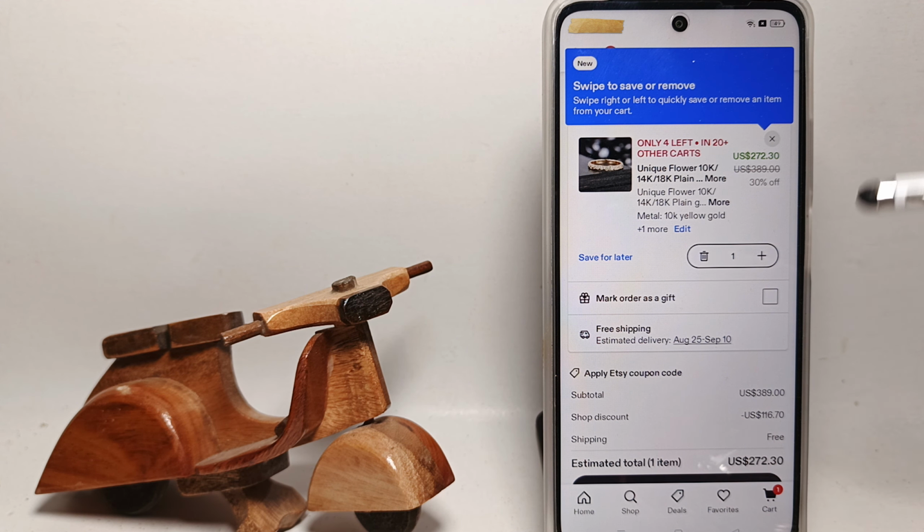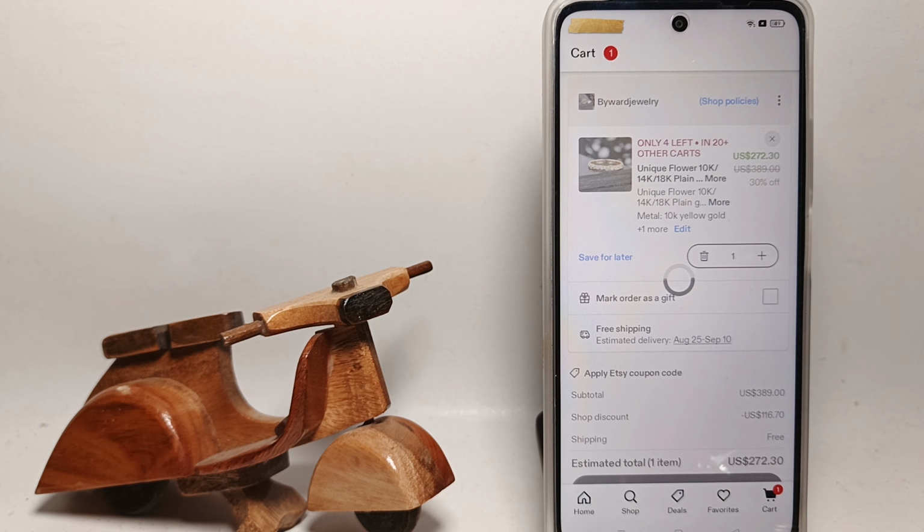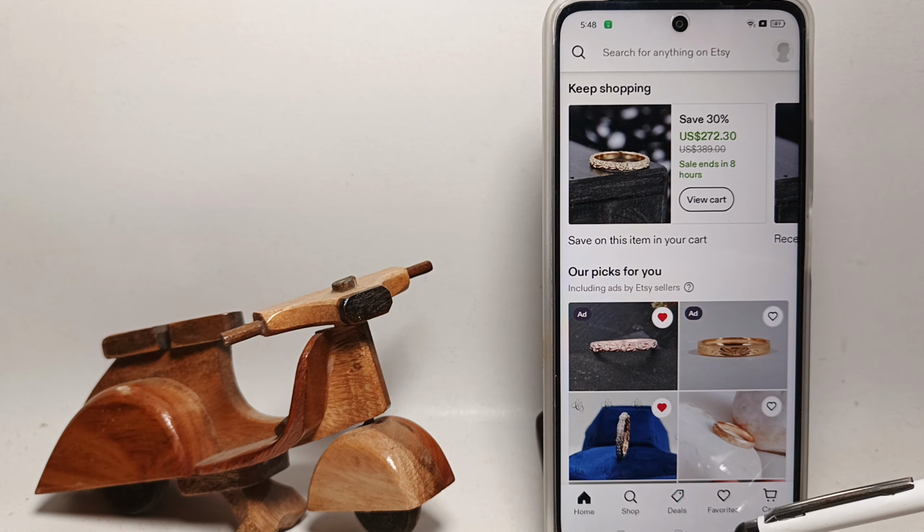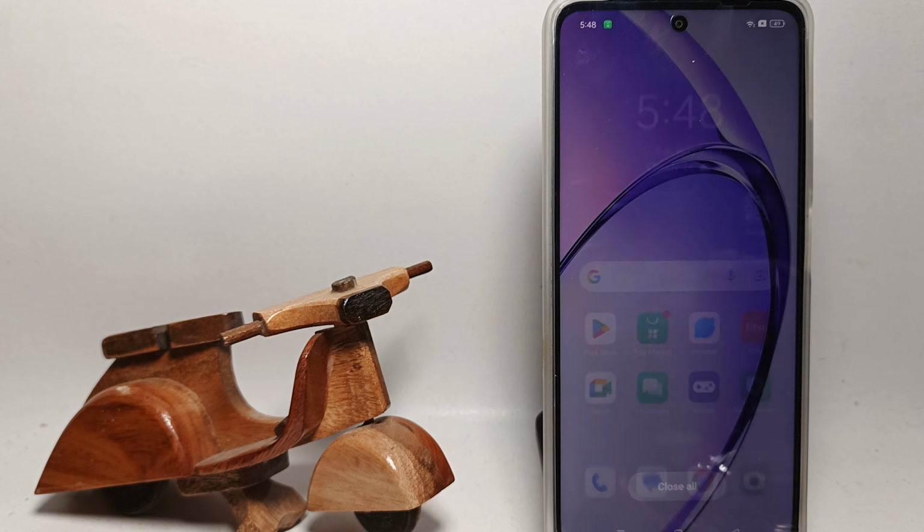The next step is to tap the X icon next to the item you want to delete. You can see that the item has been successfully deleted. So that's it, the tutorial on how to delete items in your cart on the Etsy application.